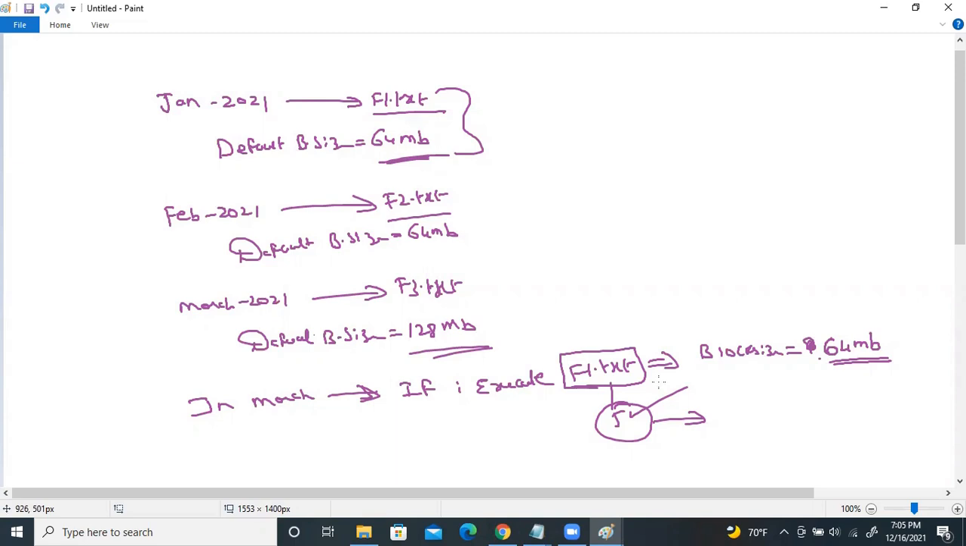f2.txt also was stored in the month of February. Again, we are not going to split it, and we are not going to store it again with 128 MB blocks, right? So what is your observation here? All the old files are going to take the old block size. All the new files which are coming will be taking the new block size. Understood, everyone? So the old files will have the old block size, and new files are going to take the new block size, right?